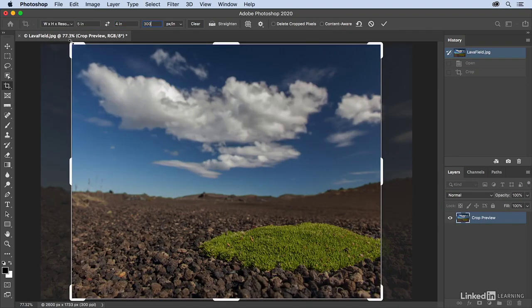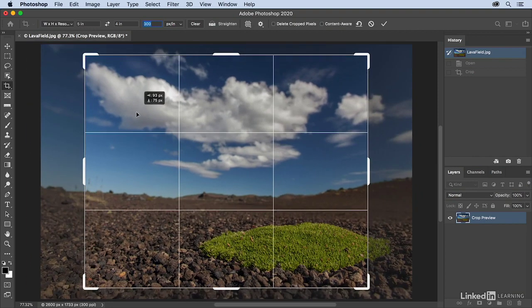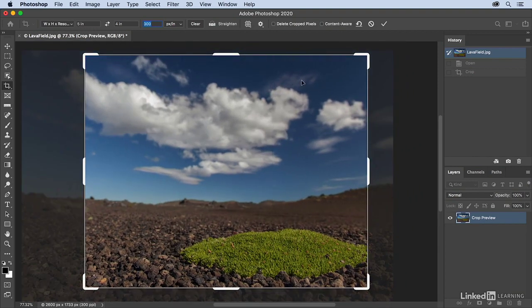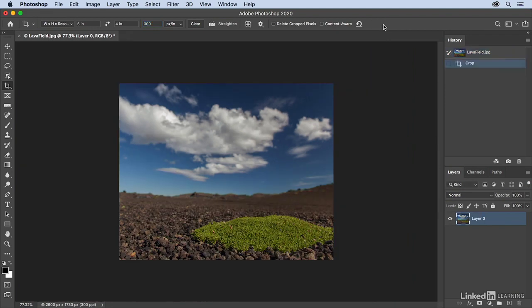So now we can change the crop, I can reposition the crop, and when I click on the check mark, Photoshop is going to crop and resize that image to make it exactly 4 by 5 inches at 300 pixels per inch. And we can check that by just clicking on the status bar down here and seeing that yes, indeed, it's 1500 by 1200 at 300 pixels per inch. That's 4 by 5 inches.